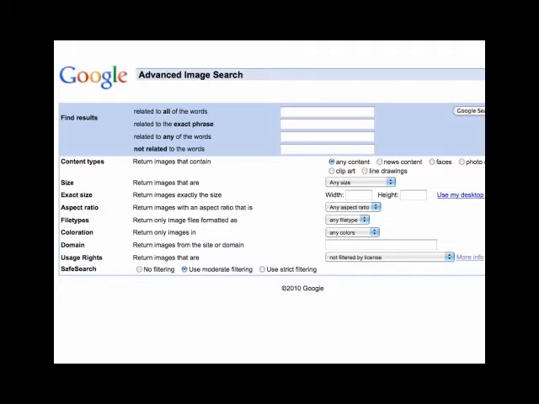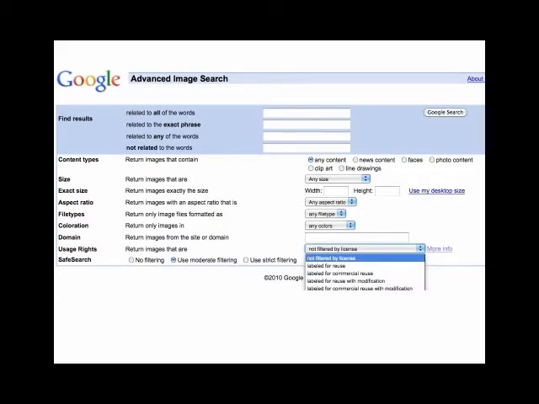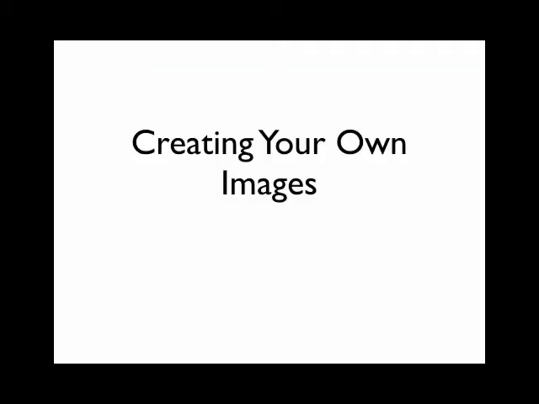So now let's go and look at usage rights in Google Images. The pull-down menu: not filtered by license, and then labeled for reuse, labeled for commercial reuse, labeled for reuse and modification. That's the one that I use most often because I want to reuse that image the person has uploaded, and I also want to modify it because I want to put it into my project, or maybe I want to edit it or something like that. So Google Image Search. Make sure you use the advanced image search.